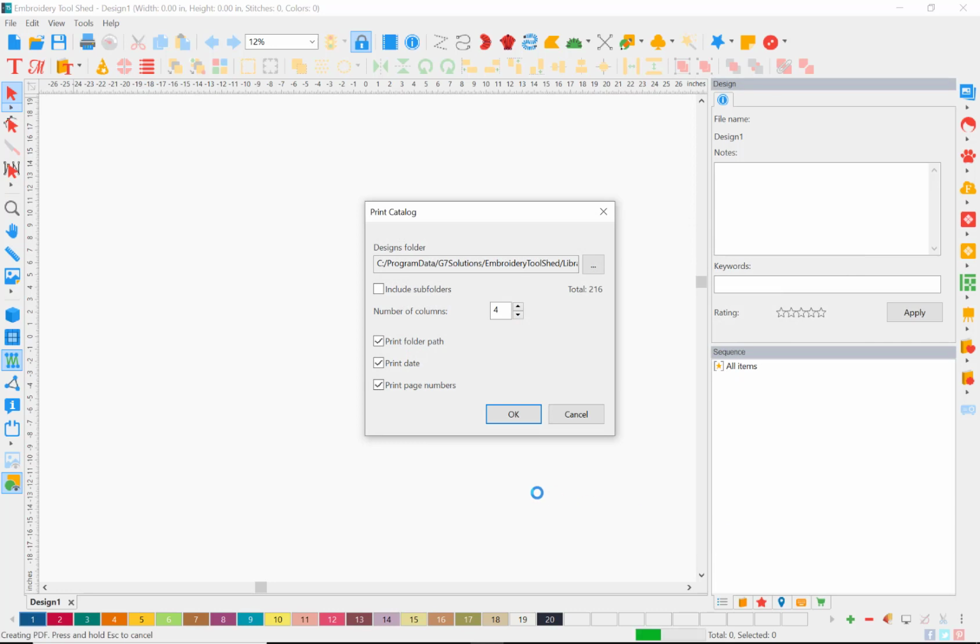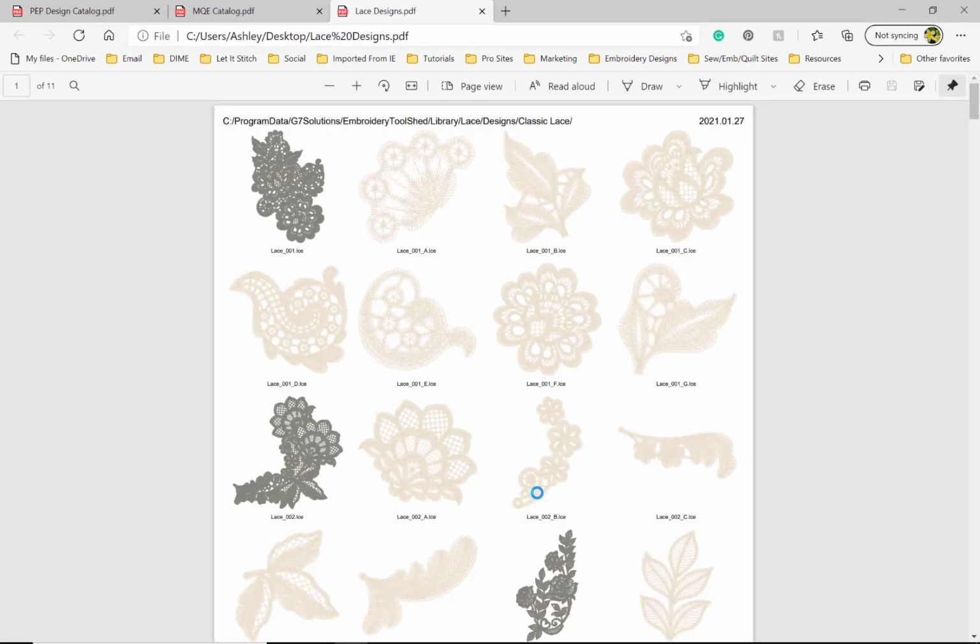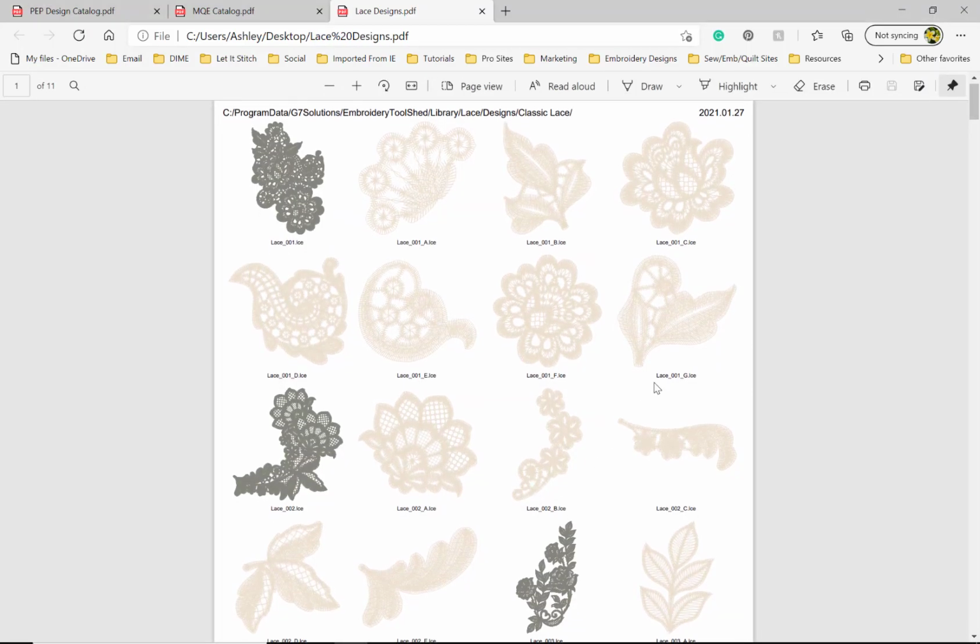The software will work on creating the PDF for you. You have it digitally, and you can also print that PDF. So once it opens, we'll see that these are all of the lace elements built into My Lace Maker software located at this location.